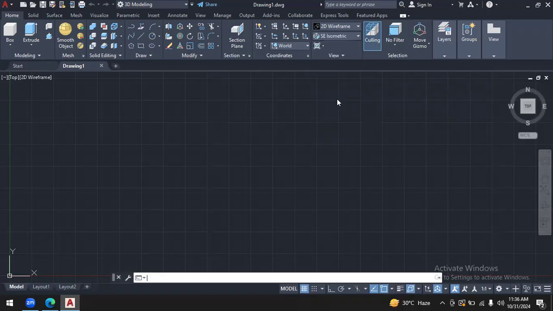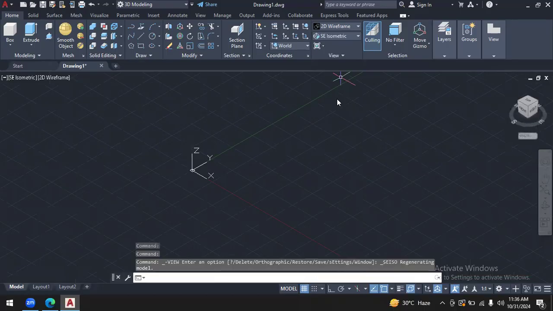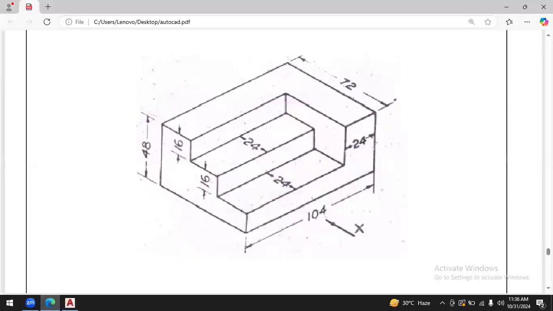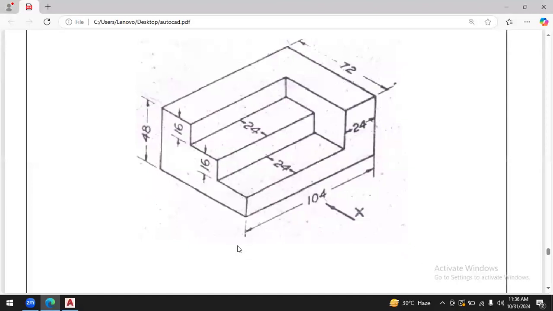Just click on this, and you see here, you have the two axes, X and Y, on your screen that are on the planar view, and on the vertical axis, you have the Z axis. So back to the model. Okay, so you can see here the rectangle you can make is of length 104 and width 72.